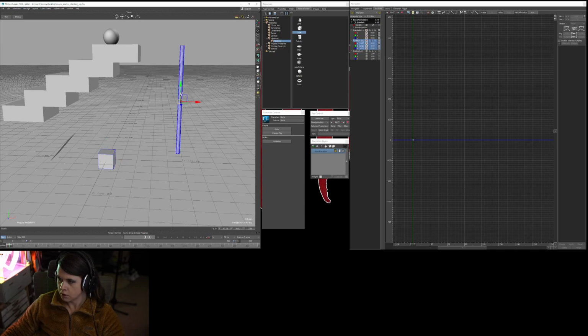Once I dragged it on it, I let go, and it gives me a few options for what I want to do. And the option that we're interested in right now is parent. And when I do parent, now this object is a child of this object. So now if I move this object, the other one moves with it. And I'm going to undo this.